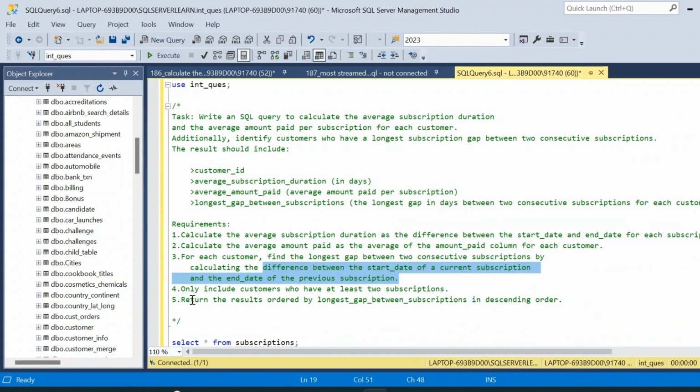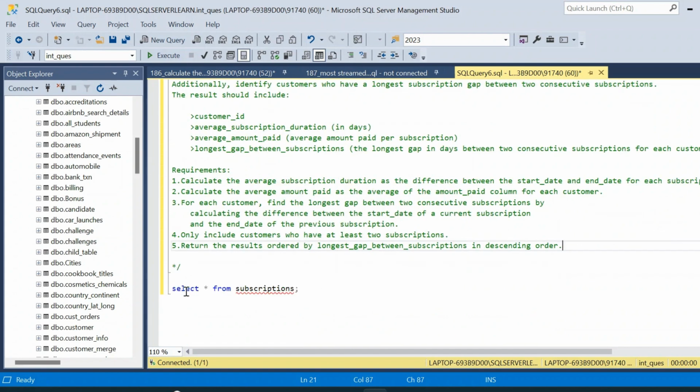Now the fourth point is to only include the customers who have at least two subscriptions. And finally, when returning the result, it should be ordered by the longest gap between subscriptions in descending order. So this is the requirement. The question is pretty long and it has a lot of conditions that we have to make sure of when writing the query. Now before going to the result query, first let us go through the table that we have created, which is the subscriptions table.